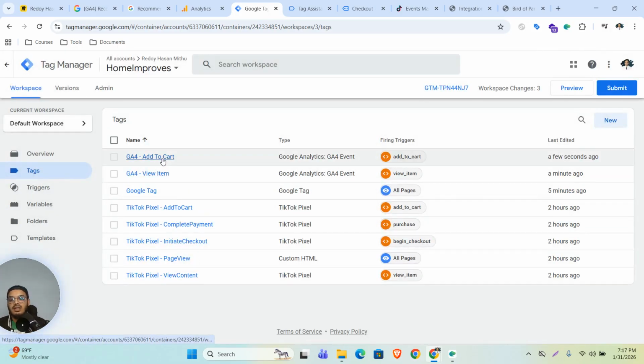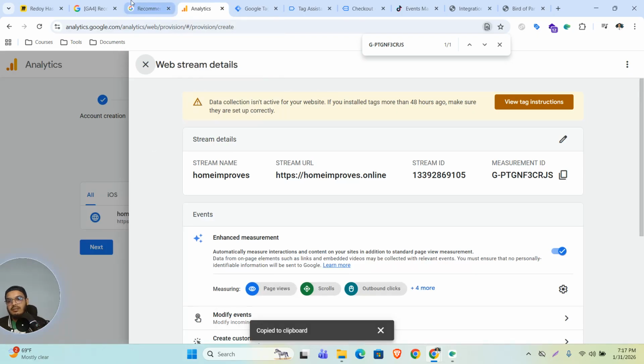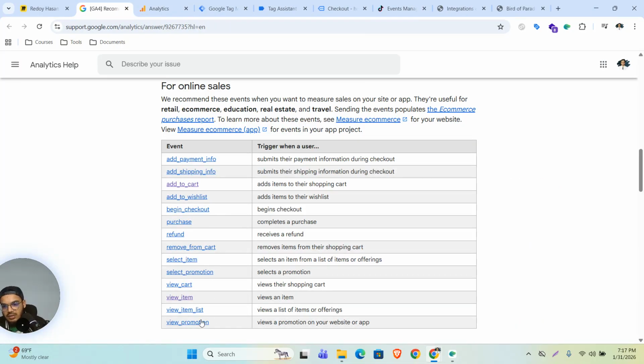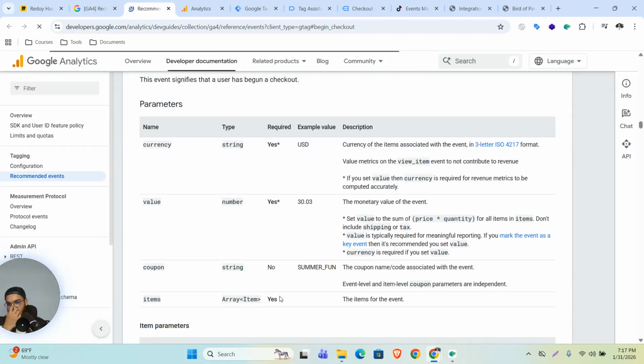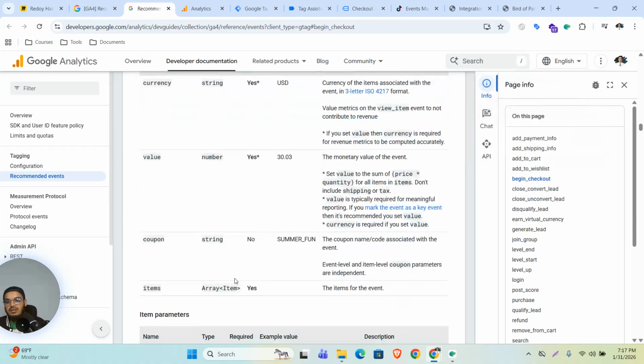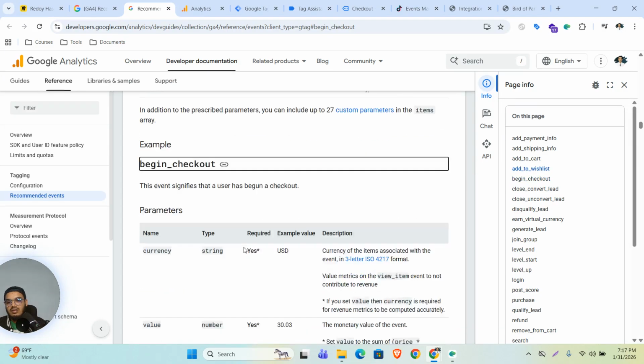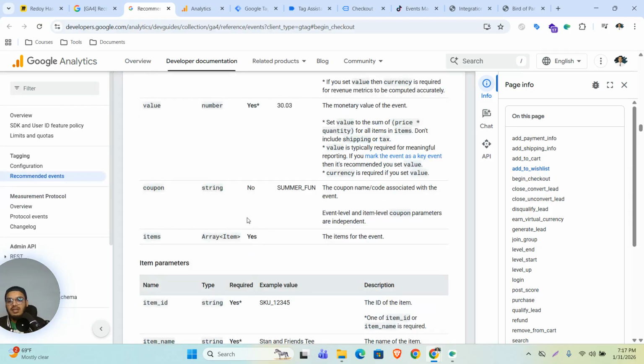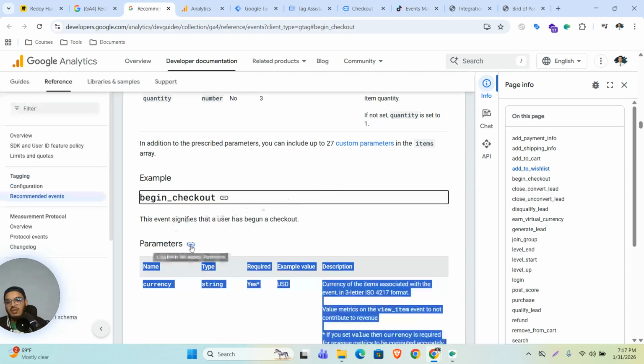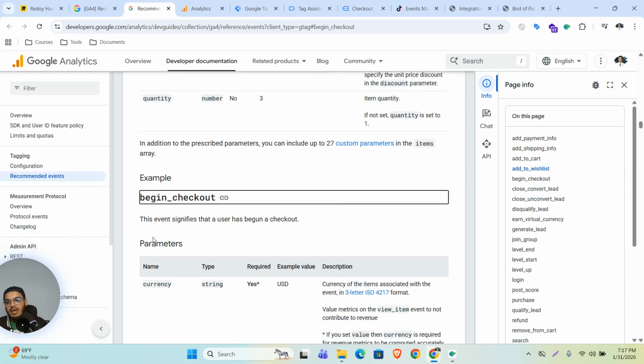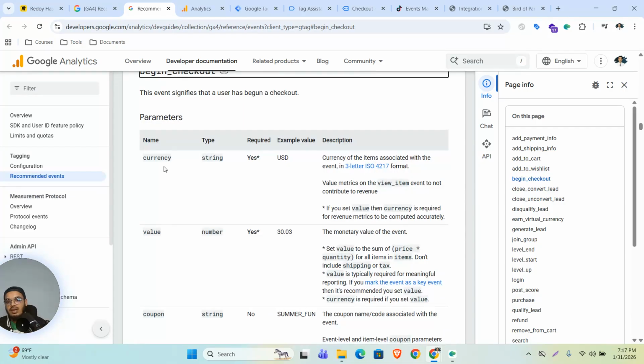Add to cart is done. The next event is begin checkout. So here, where is begin checkout? Okay. Currency, value, coupon. If you are giving any discount, then you can add coupon, but I'm not giving any discount, so I'm ignoring this one, and the rest are the same: items, value, and currency.